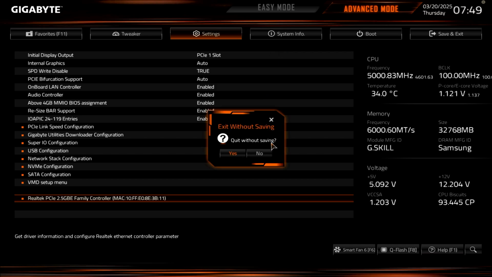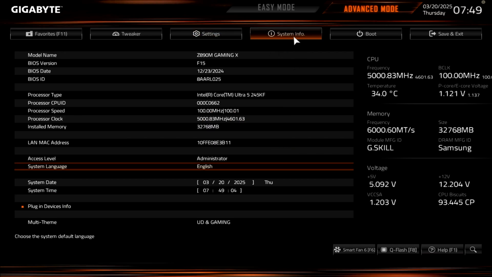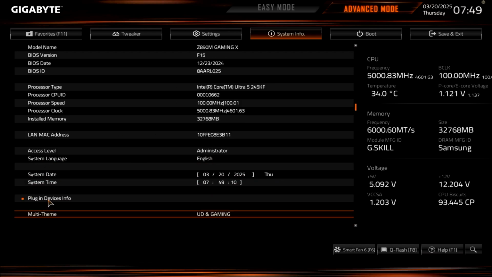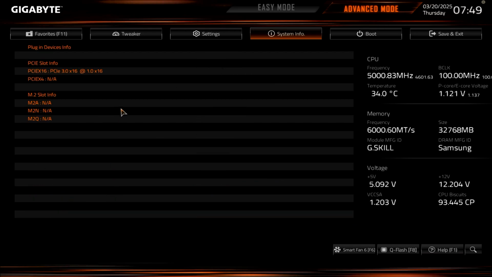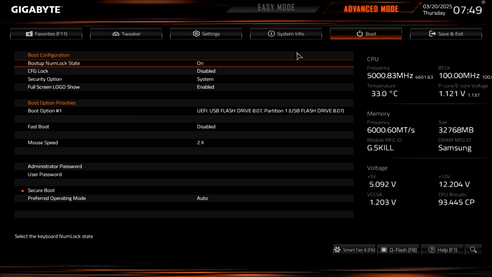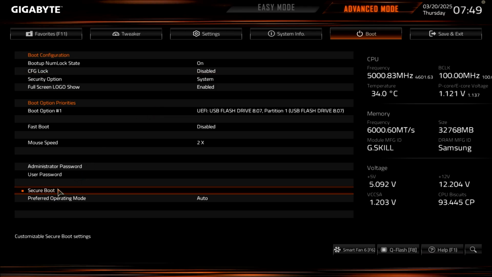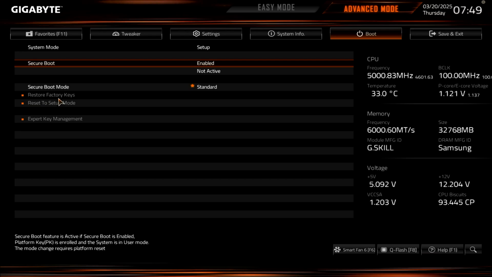All right. So let's jump over to system info. Pretty much what we saw before, right? Plug in devices info. Go over to boot. So we'll click on secure boot. Why not? That's what you got there.